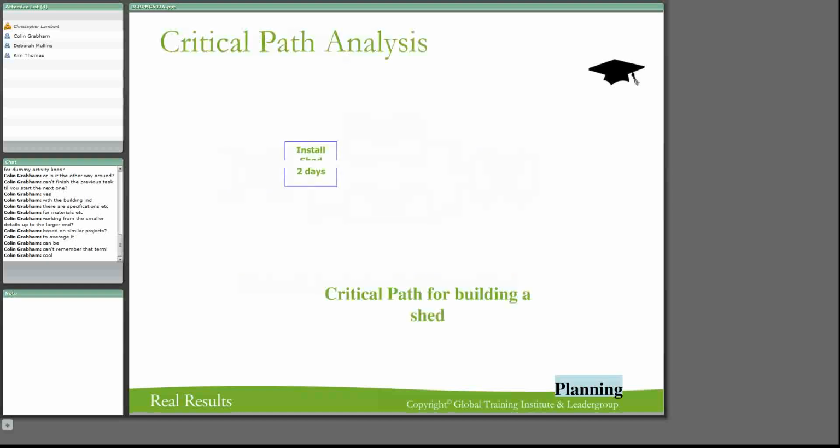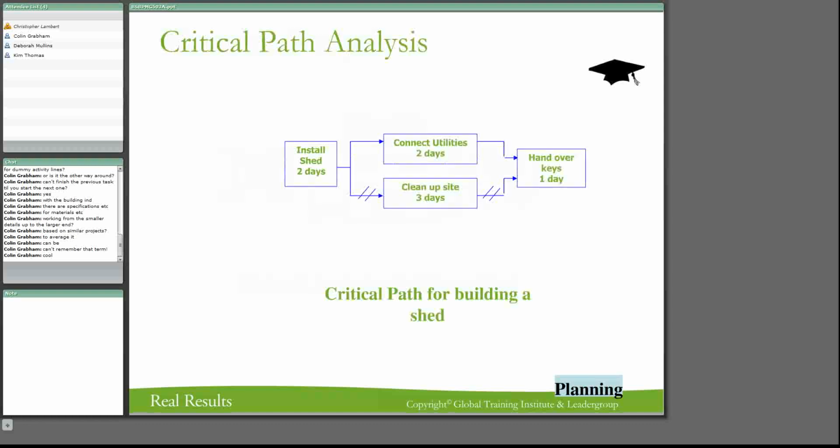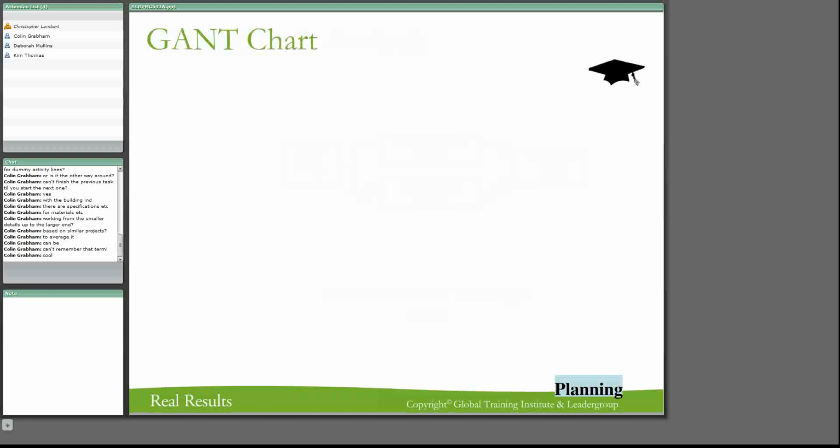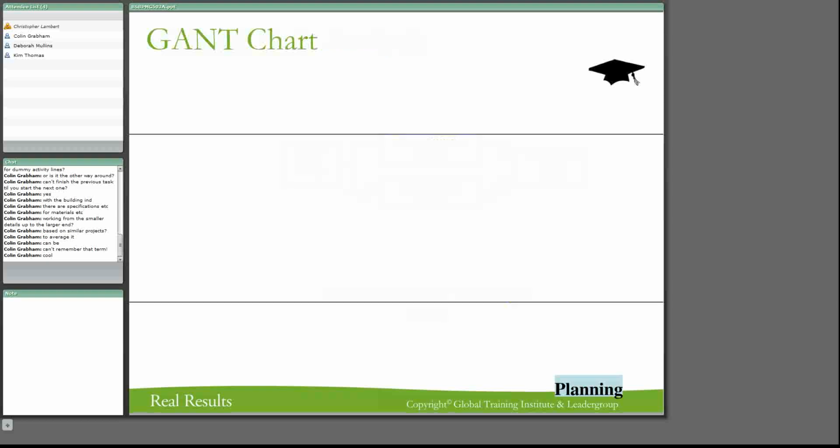All right. So let's have a look at this. To install the shed in 2 days and hand over the keys, you've got 2 days here. You've got 3 days for the cleanup of the site and 1 day for the handover. All right, now if we wanted to build a Gantt chart of that, the final thing that we would do in scheduling is in fact to build a Gantt chart. It is the last thing that you'd want to do on that one.